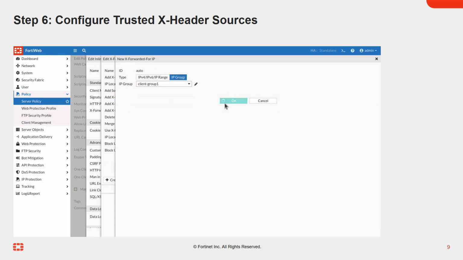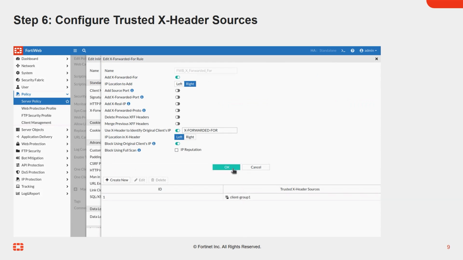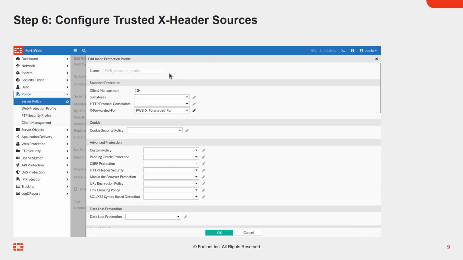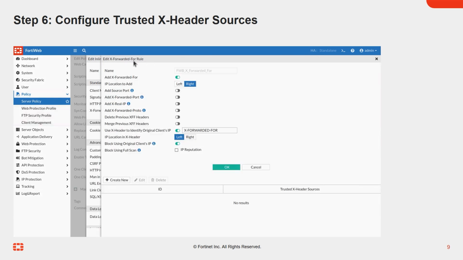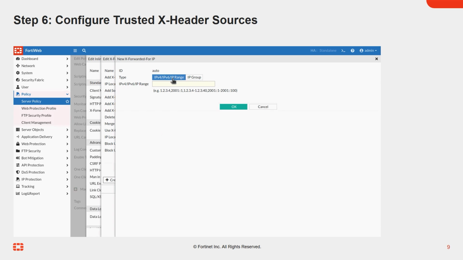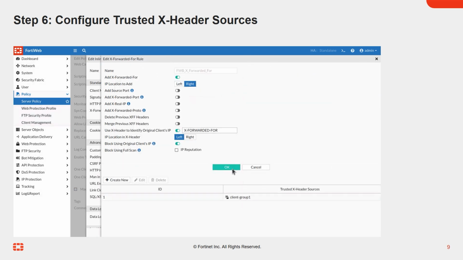The X-Forwarded-For rule has an option for setting up trusted X header sources. To enforce anti-spoofing and enhance security, FortiWeb will only consider the HTTP header contents from the IPs listed in the Trusted X Header Sources table. If you don't specify any IPs in the Trusted X Header Sources table, FortiWeb will trust X headers from all IPs.